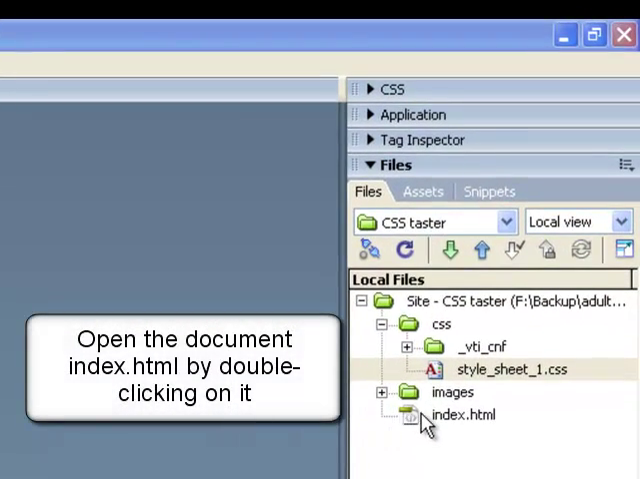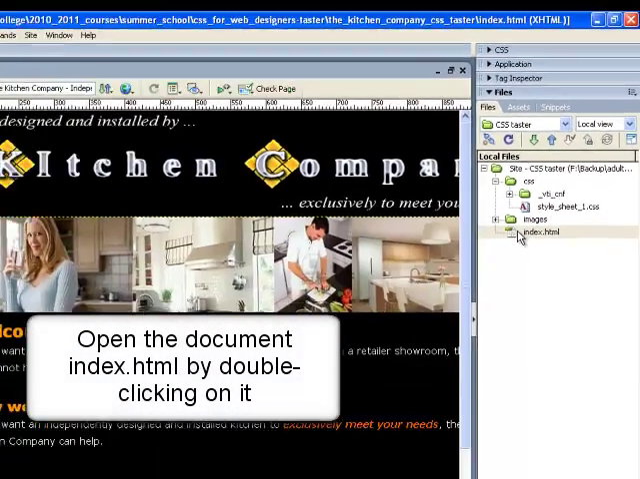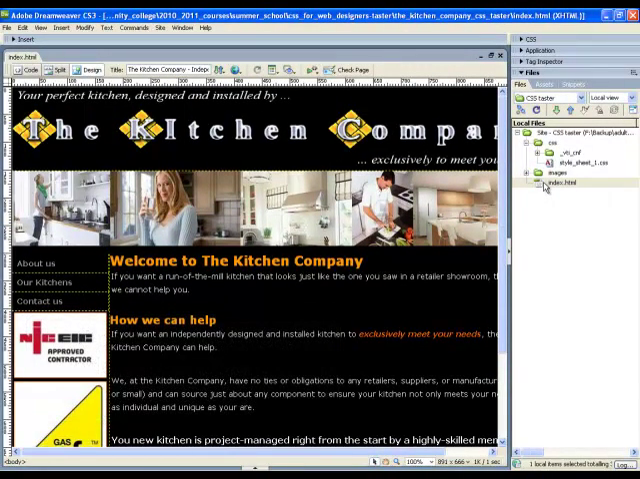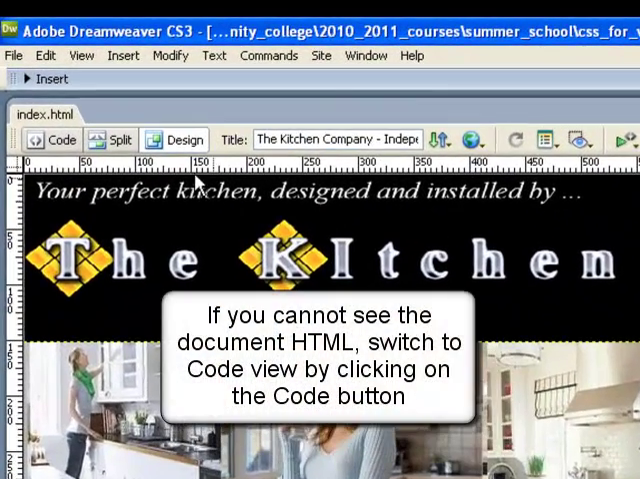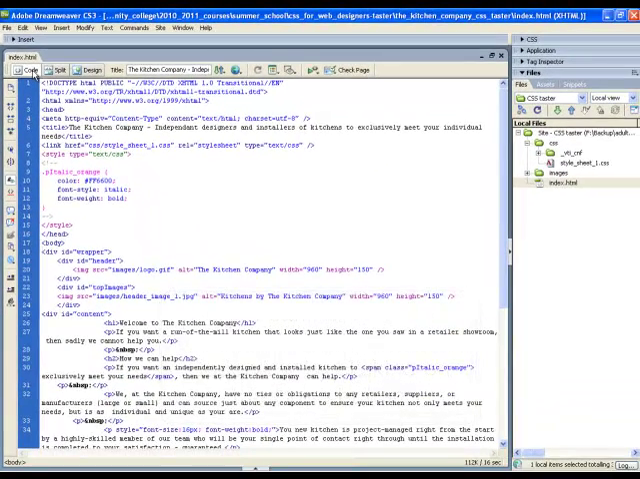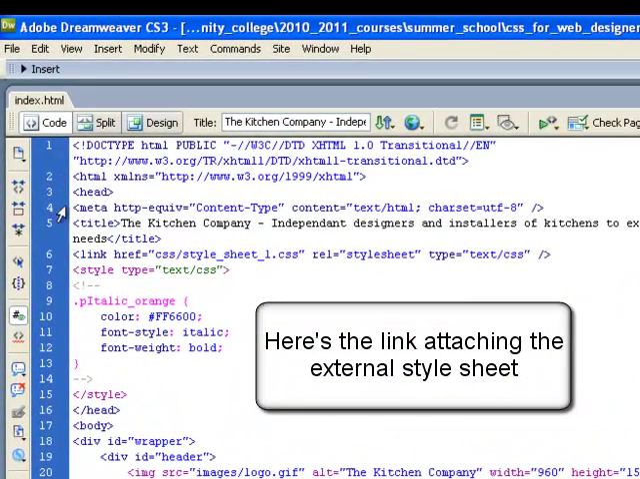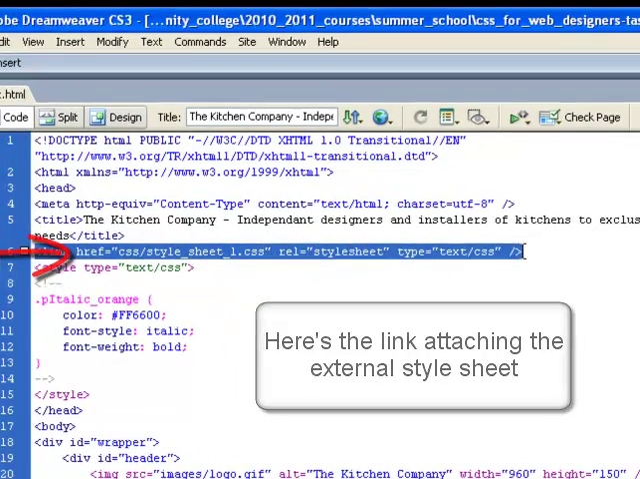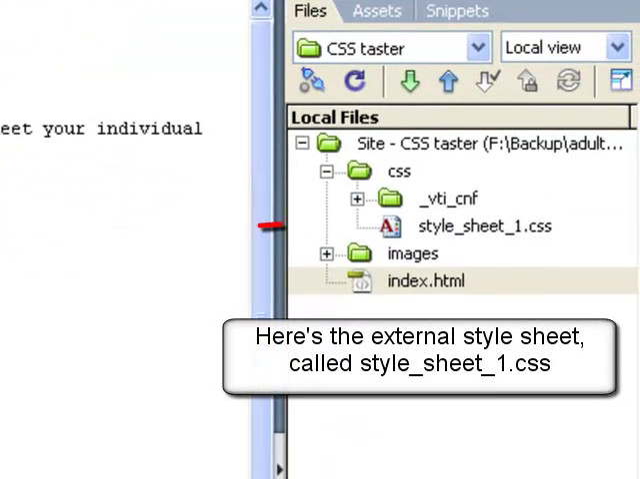First, open the HTML document index.html by double clicking on it. If you need to, switch to code view by clicking on the code button. Here you can see all the HTML for the document, and here you can see the link to the attached style sheet, stylesheet1.css, and here it is in the files panel.